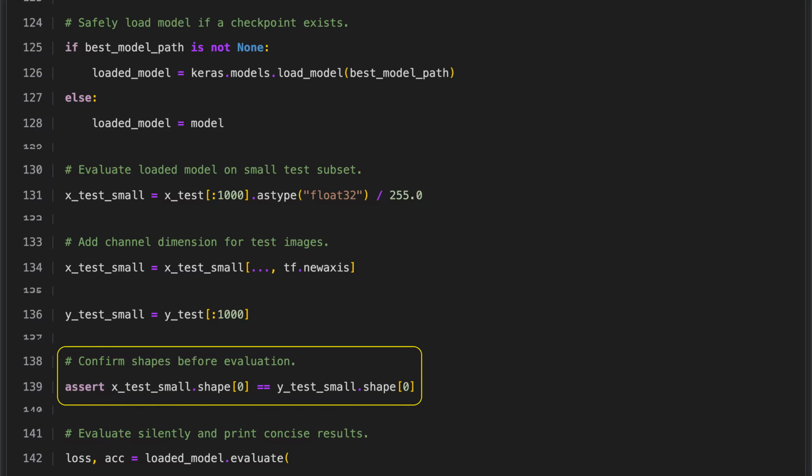Before evaluating the model, the code first checks that the number of test samples matches the number of test labels. This confirms that every test image has a corresponding label. Making sure these shapes align is essential for accurate evaluation and helps prevent errors during the testing process.